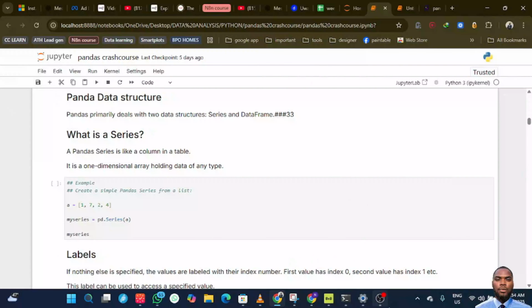Hey, and welcome back. So in this next couple of videos, I will be showing you the data structures in Pandas. So Pandas primarily deals with two data structures, the series and the data frame. I'll tell you the difference between the both of them.